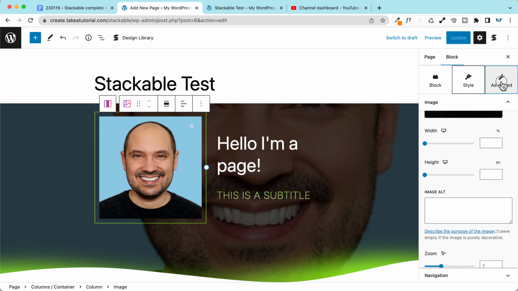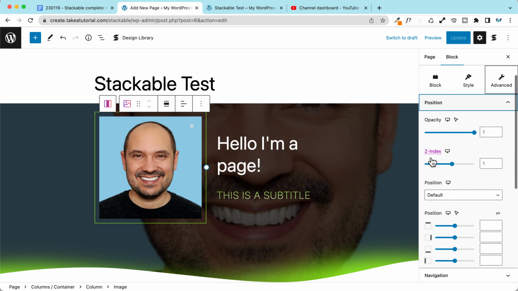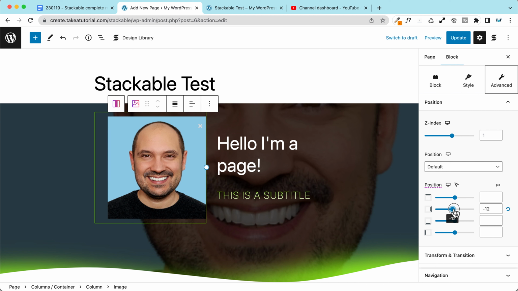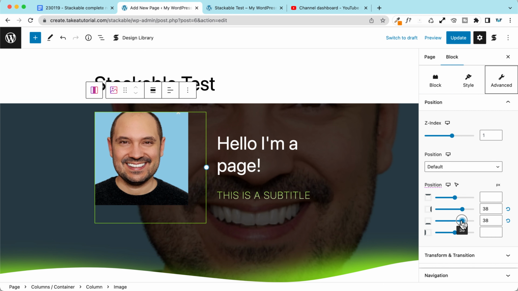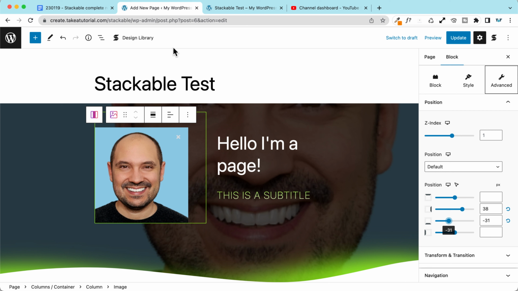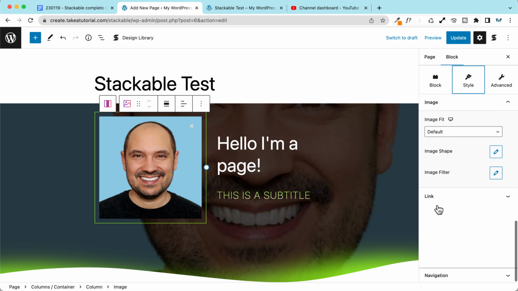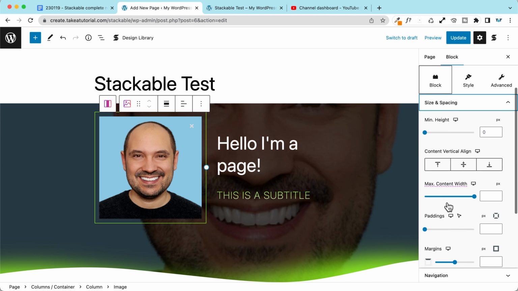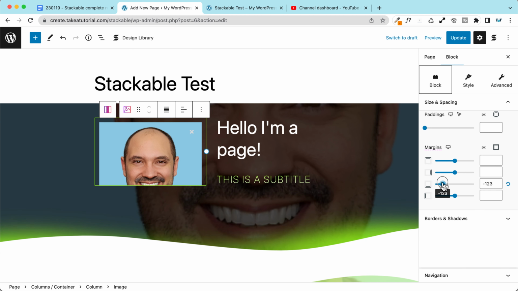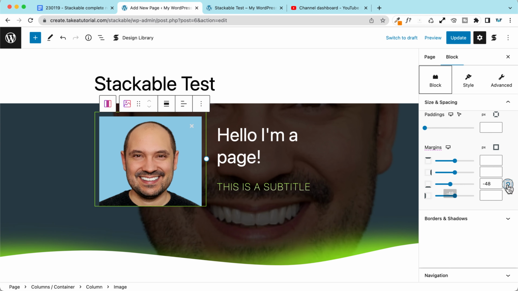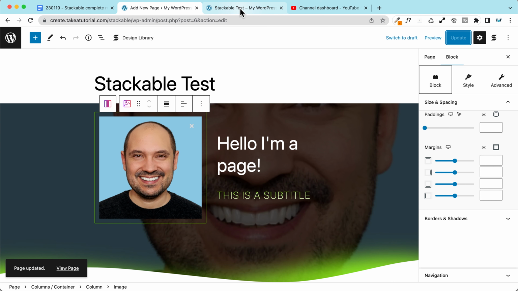If you select your image, you can go on advanced and go on position, and you can, for example, here go like this and like this, and you can achieve some cool designs like this one. Or you can also play around with your image. You can also go on style and play around with the size and spacing, and you can play with margins, which is a little bit different, you see the effect here, and voila, that's it. So you get it, there are some cool options here, and you can apply them and achieve different kinds of designs already using the free version of Stackable.